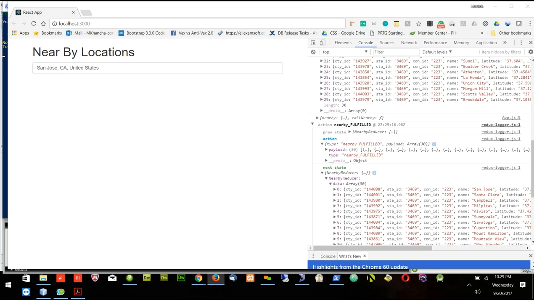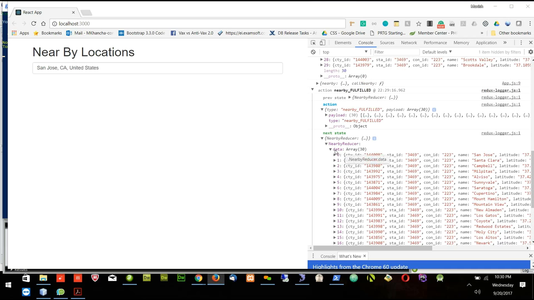Now we will use it and display it on the page. We have already put the data in the state. That state is the redux state, and we can use it in any page. So let's put it in the page and display it.